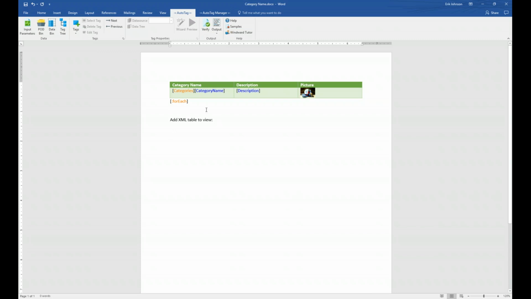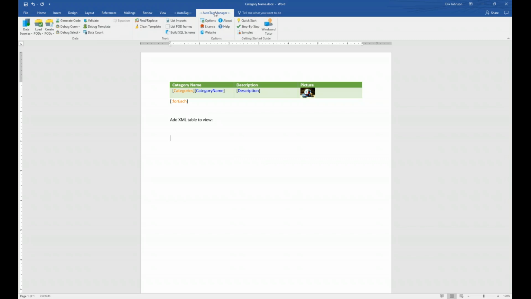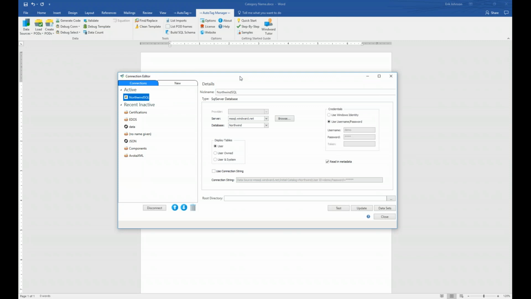All right, so as I said, we're going to add a second data source. So let's go back to the Auto Tag Manager tab, and let's go to add another data source. This time, when you look at the data sources, you might notice that there's a green circle. That just lets you know that you are currently connected to it. I'm going to still click on that to open it. And here you can see that we are connected actively to our Northwind SQL data source.